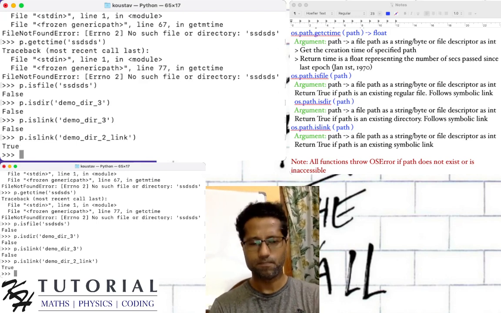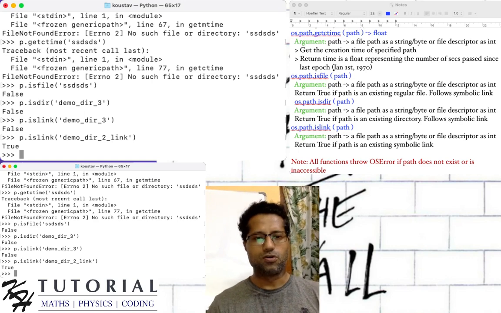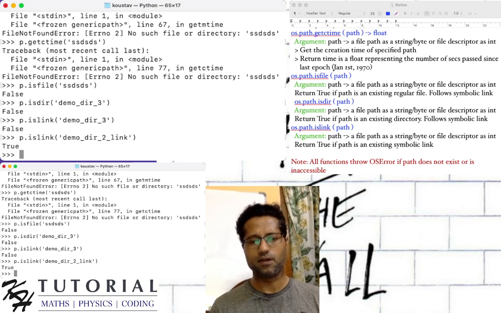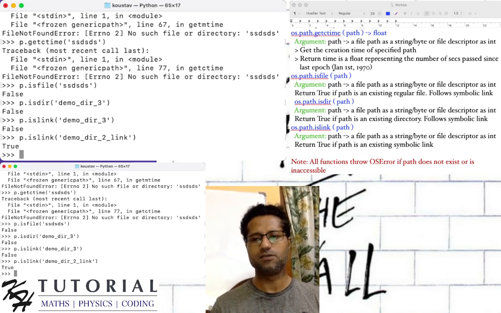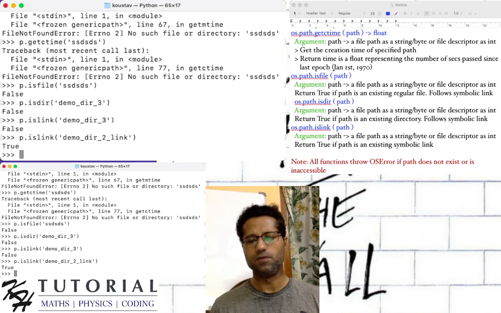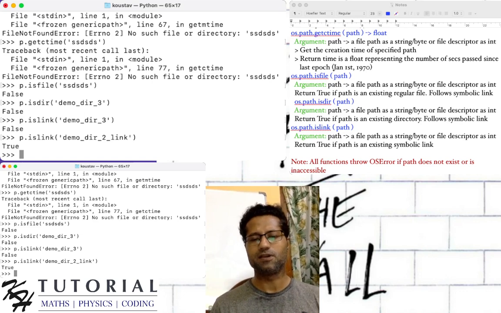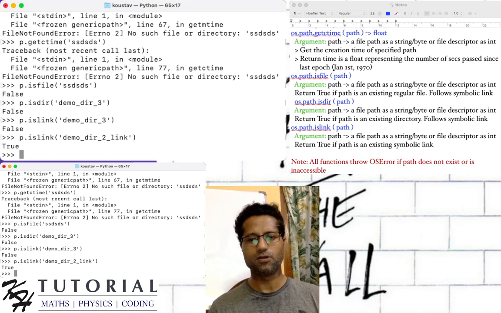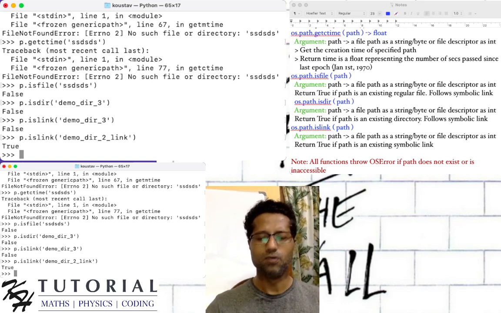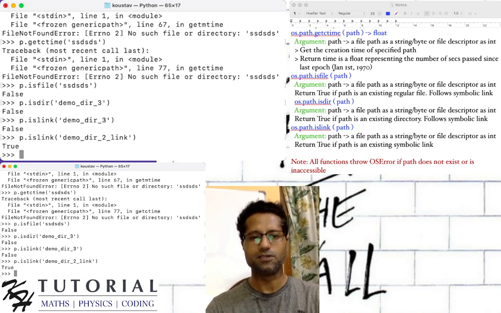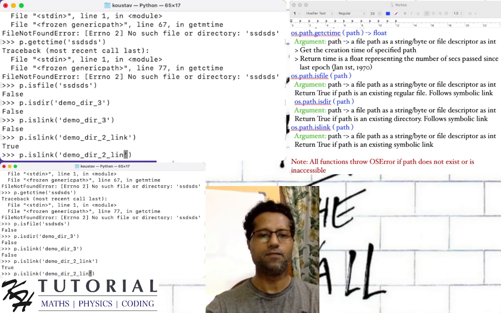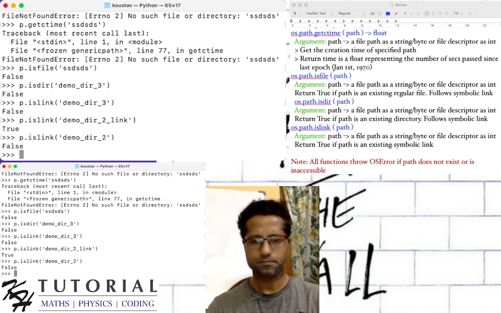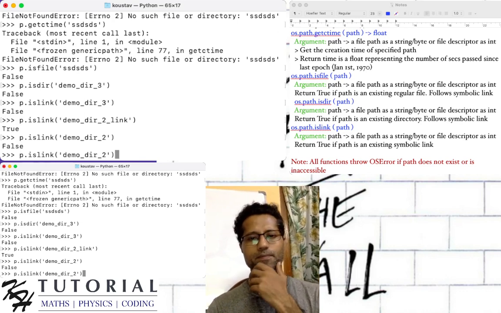It is returning true. So if you are calling the islink function and passing a link, and that link is broken, then also it will return true, because it will simply check whether the specified path is a link or not. Whether it's a broken link or not, it will not check. So if it's a link, it returns true, and if the type of the file is anything other than a link, then it will return false.